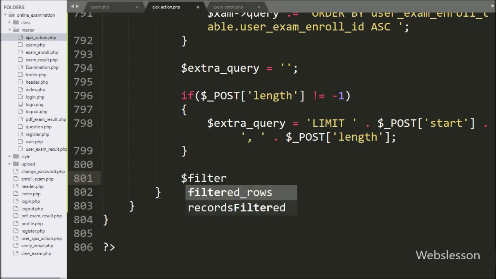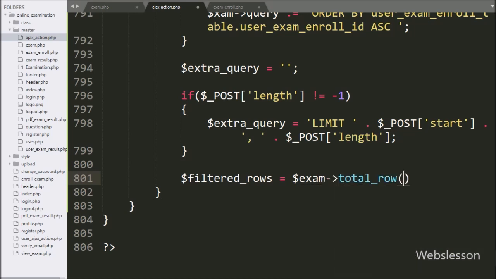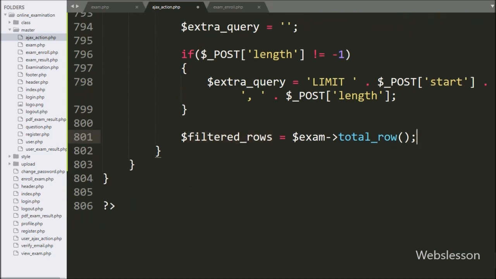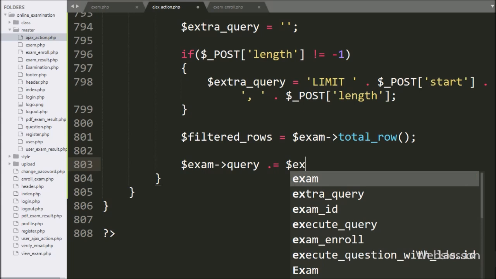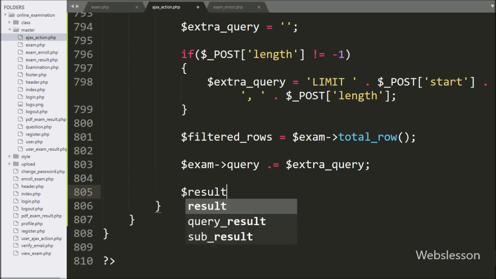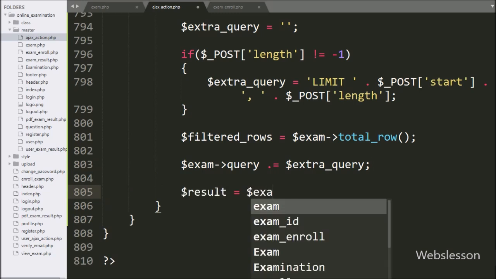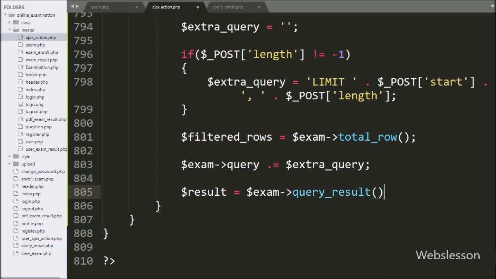Now we write the $filtered rows variable is equal to the $exam object with the total row method. This method will return the number of rows affected after the above query execution. After this, we again write the $exam object with the query variable, and here we append the query of the $extra query variable. Now we write the $result variable is equal to the $exam object with the query result method. It will return the query execution result in array format.